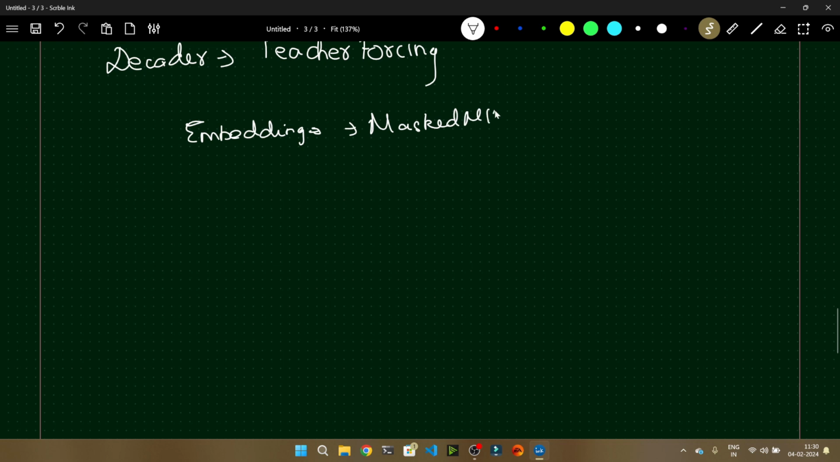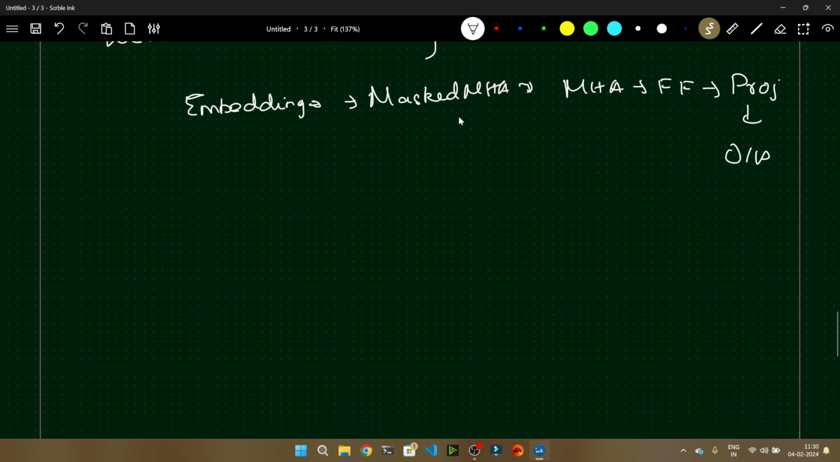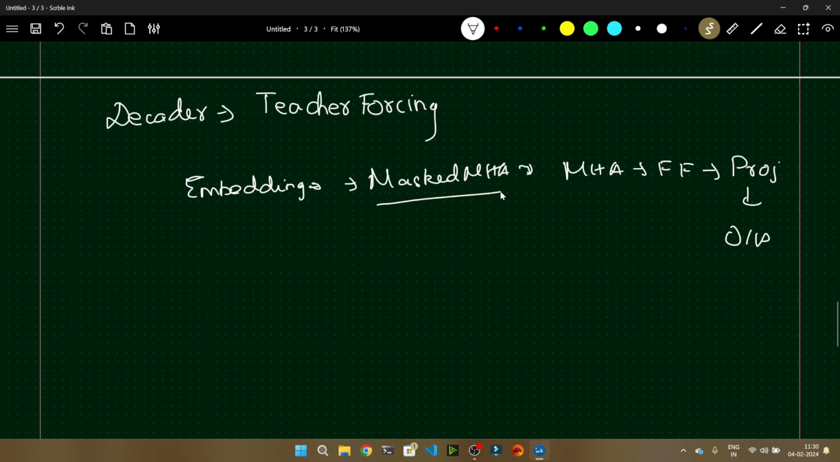I'll write it as masked MHA, which is then passed on to multi-head attention, which is then to feed forward, and finally a projection layer and output. Okay, so this is the flow basically. And the thing which is going to differ is the masked multi-head attention and multi-head attention.